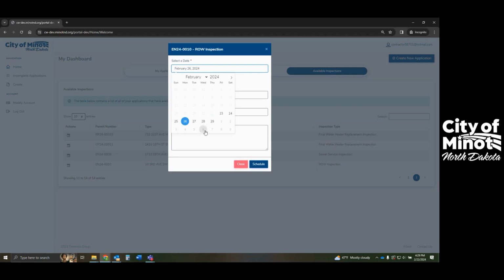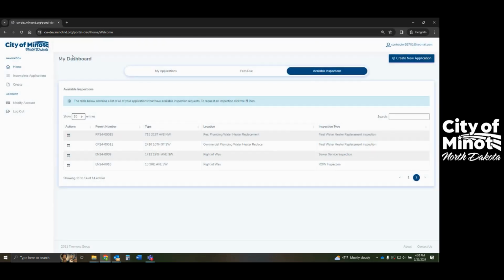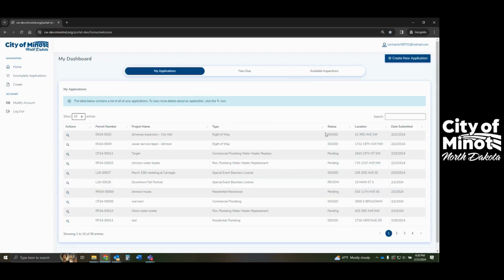You aren't able to select any day of inspections. Earliest you can do is the next day. You'll go ahead and select a date, a time, put the contact info for the person out in the field. Any comments you want to make, go ahead and schedule that. So that is how to apply for a right-of-way permit, pay for a right-of-way permit, and schedule available inspections for our right-of-way permits.